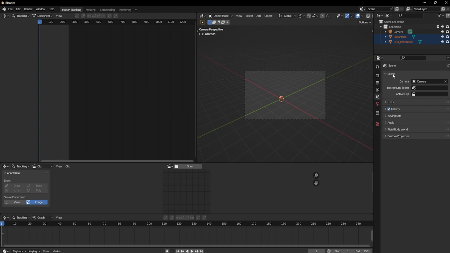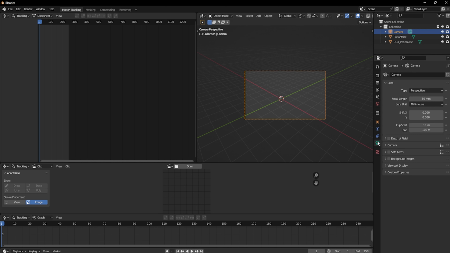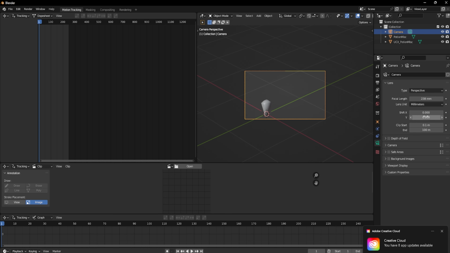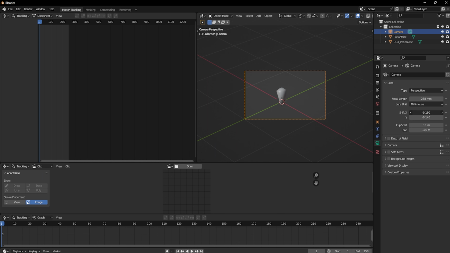Now we select our camera and go to Camera Properties. From here, we can customize what our camera sees. We want to edit our X and Y value to move our camera appropriately. Focal length is our zoom. We want to focus our camera on our item as close as we can.